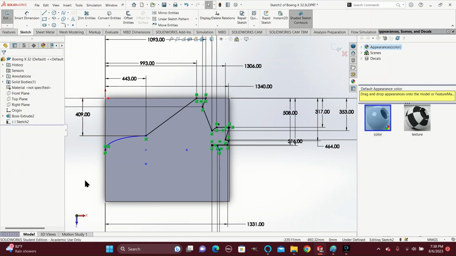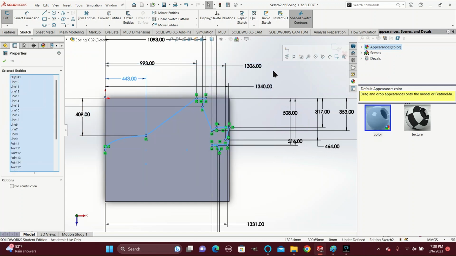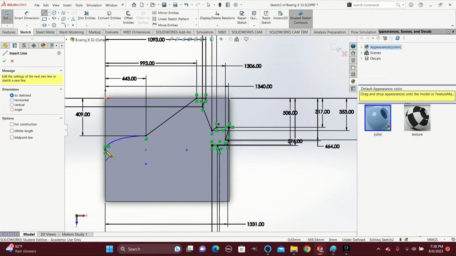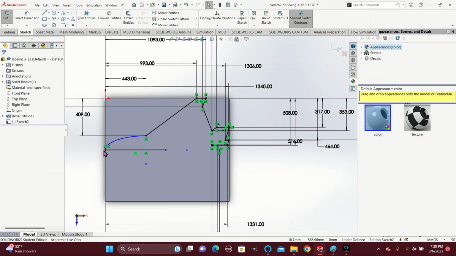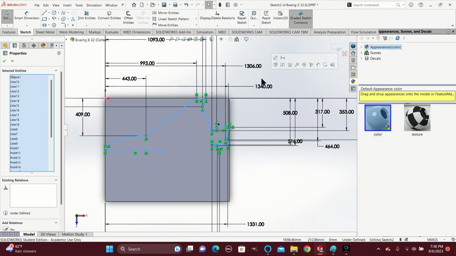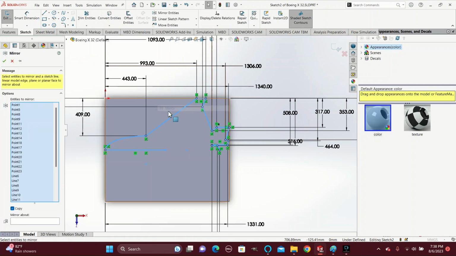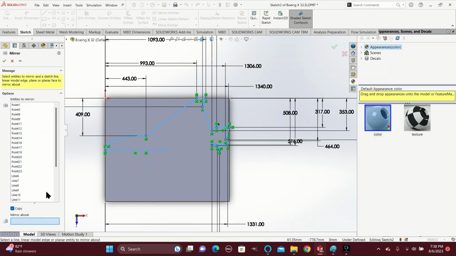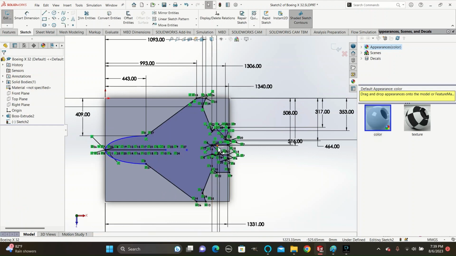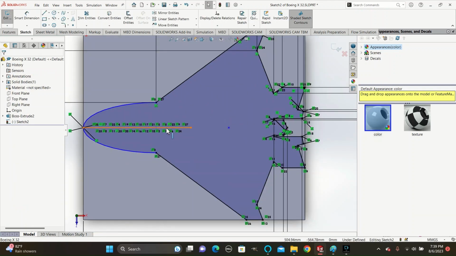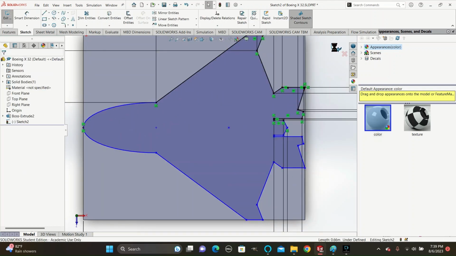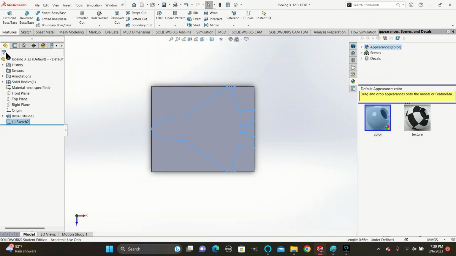And now I will highlight all the sketch I've created. Actually, first I'll create a line to reflect it over. Highlight all of it, go to Tools, Sketch Tools, Mirror, mirror about, deselect this line, and then mirror about here. And you can see it reflects over. Select that, delete this line, exit sketch, keep this selected.